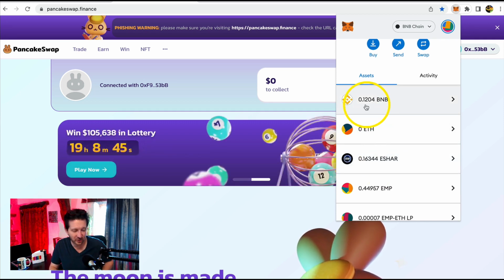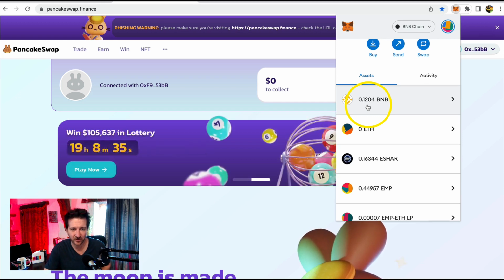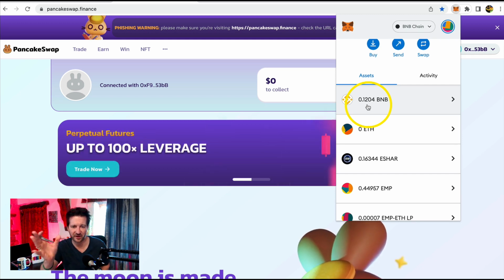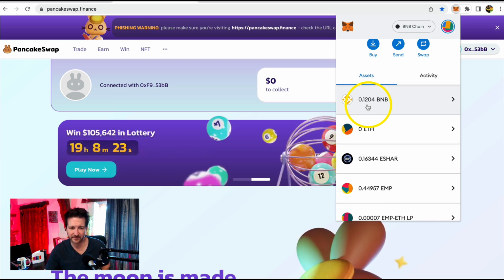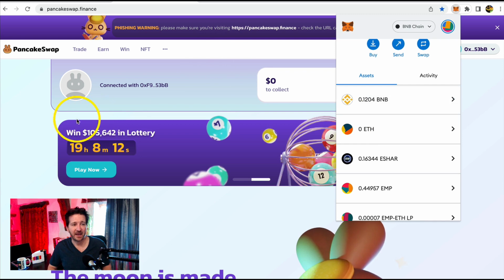Now, note I've already got just a little bit of BNB in here, 0.1204. I'm going to make a note of that. And let me make a note of my EShare as well, 0.163. So I'm only going to do maybe half the EShare because I also want to show you the process when we swap for Ethereum in a few videos' time. So let me do 0.08 EShare. I'm making a note of this here. So I'm going to swap right now in this video 0.08 of EShare, which is about half of what I have, for BNB.